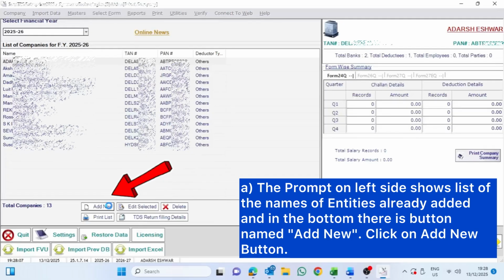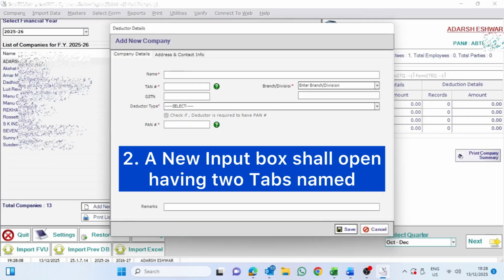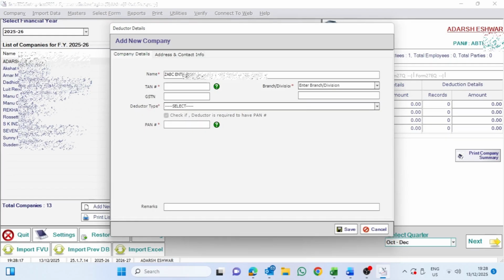Once we click on that, a new prompt is visible, which is named Add New Company. Please note here that it says new company, but that does not mean that only a company can be added here. It is about the legal entity of the deductor or collector, which may be a company or which may have other legal status as well.